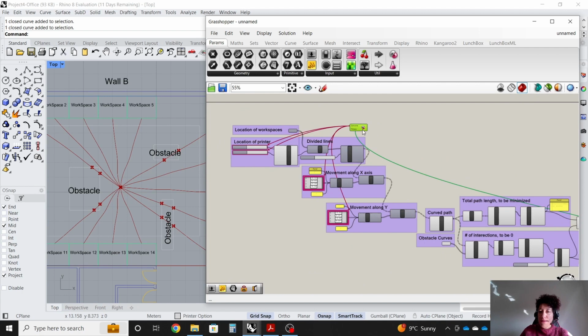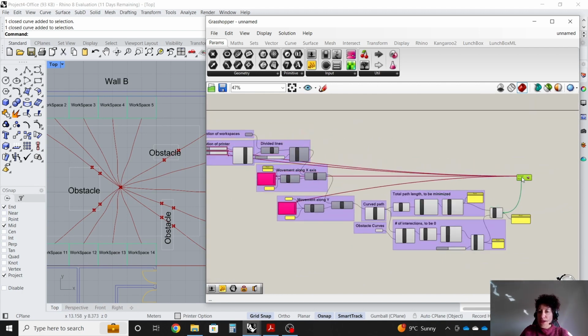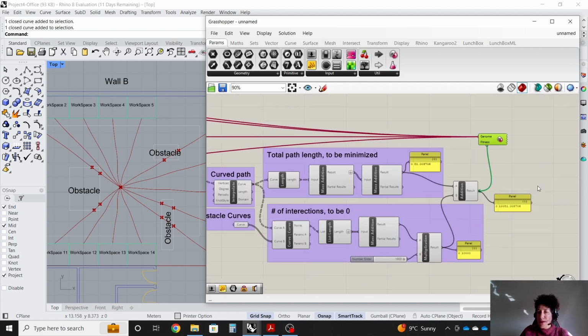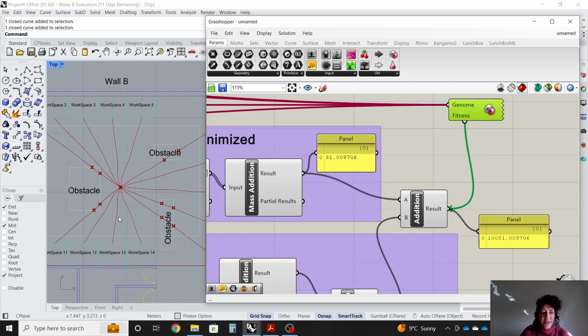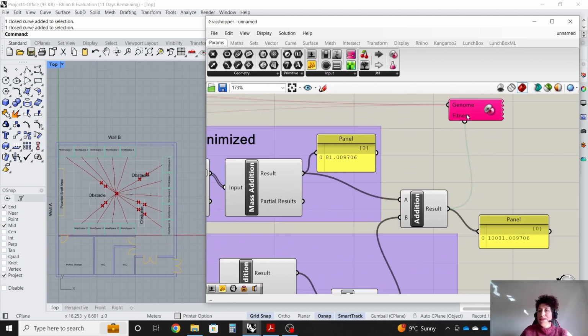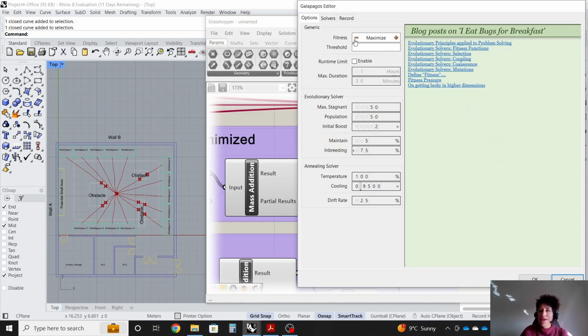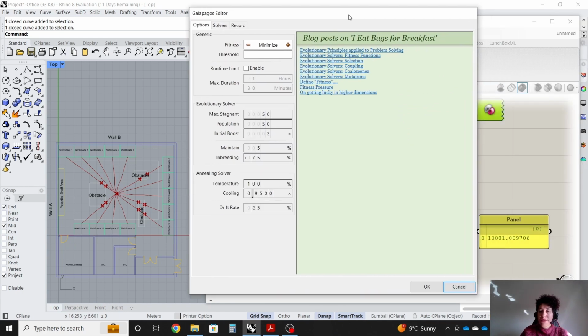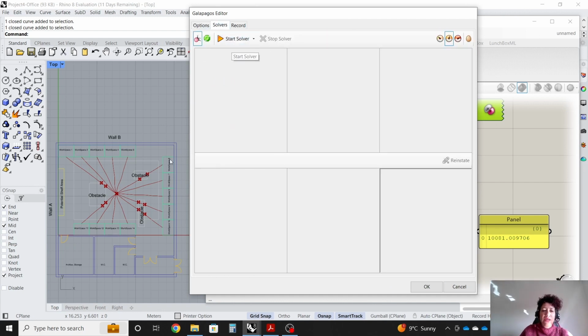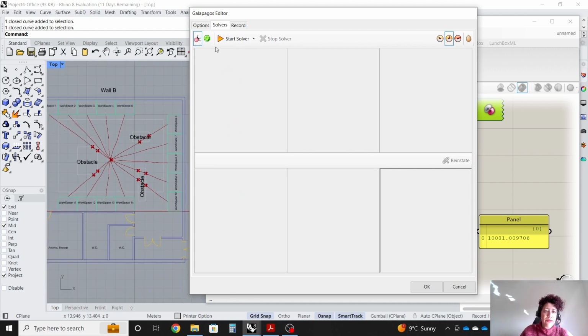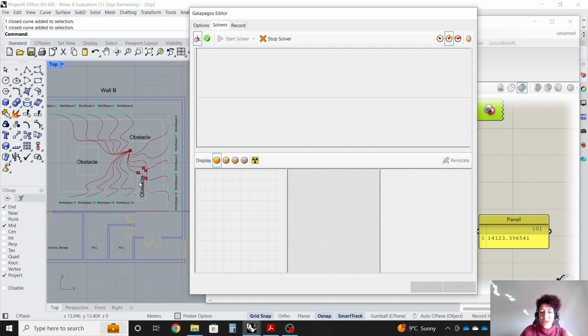It's kind of like I'm asking for permutations through 10 number sliders to get the best fitness. Next, I want to double click on the Galapagos node. Make sure that you change the fitness to minimize. That's what we want. Minimize, right? And under solvers, I'm just going to go ahead and start solver, and then you're going to see that it's going to try very different numbers.